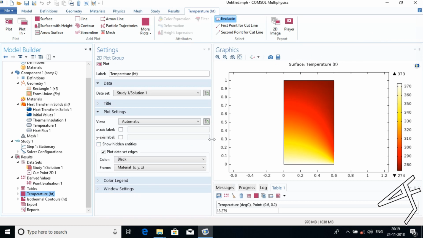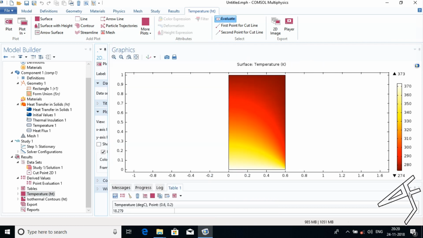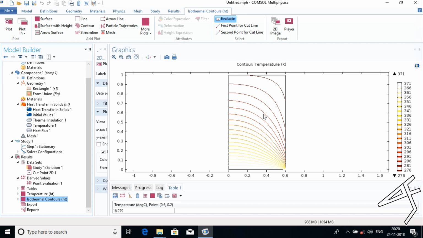This is one of our outputs. Here the minimum temperature is given by 274 Kelvin and the maximum temperature is given by 373 Kelvin. The other output is given by isothermal contours. This is the plot of isothermal contours.